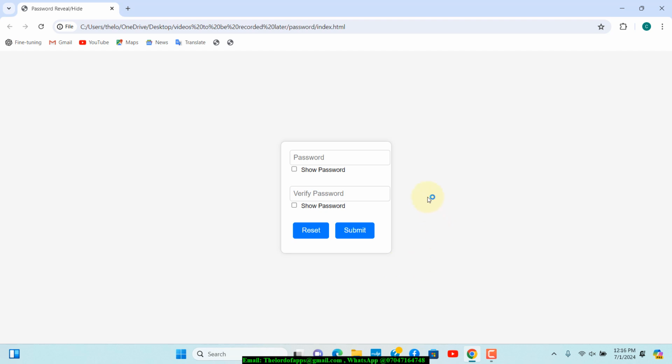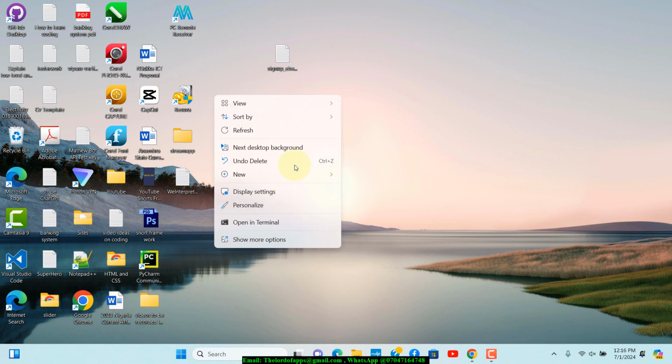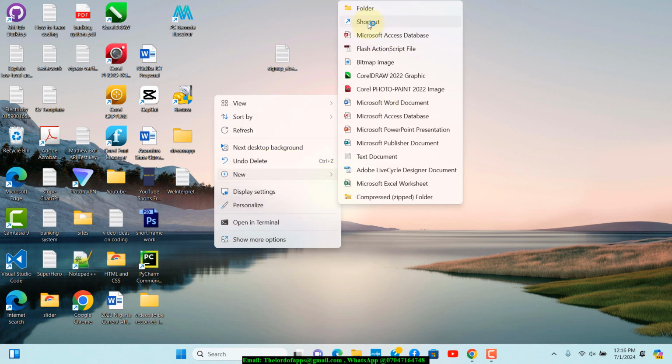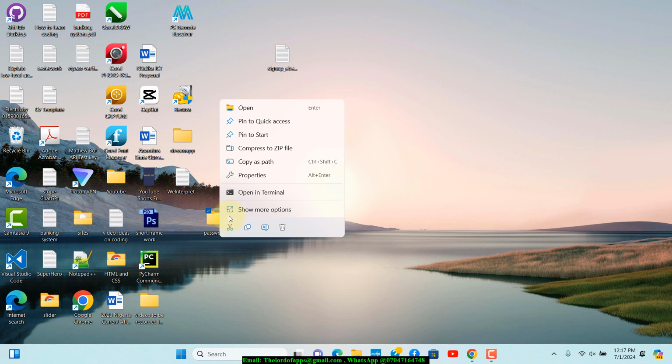So let's go back to our development environment and see how we can actually do that. If I go to my desktop right here, I want to create a new folder for the project we want to work on right now. Let's call this something like passwords, and I want to open this up with my Visual Studio Code.